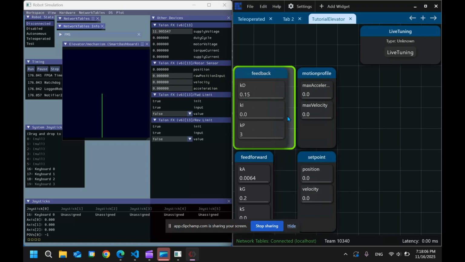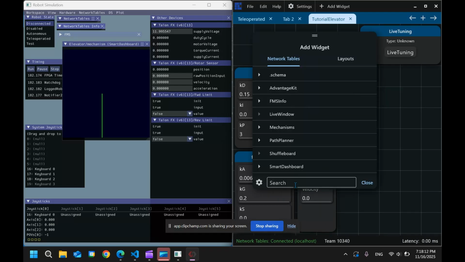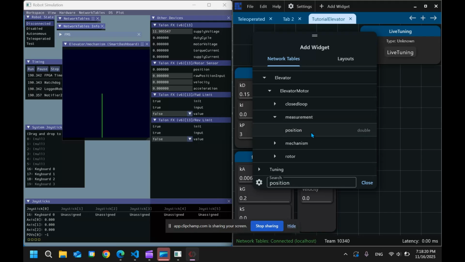Actually, these ones you should have 3 blocks wide. These ones we can keep at 2 blocks. The next thing we're going to add is position. So if we go to mechanisms, go to your mechanism, go to your motor, go to measurement, you're going to drag this position out, and then we're also going to drag velocity out from that same place. It should already be open.